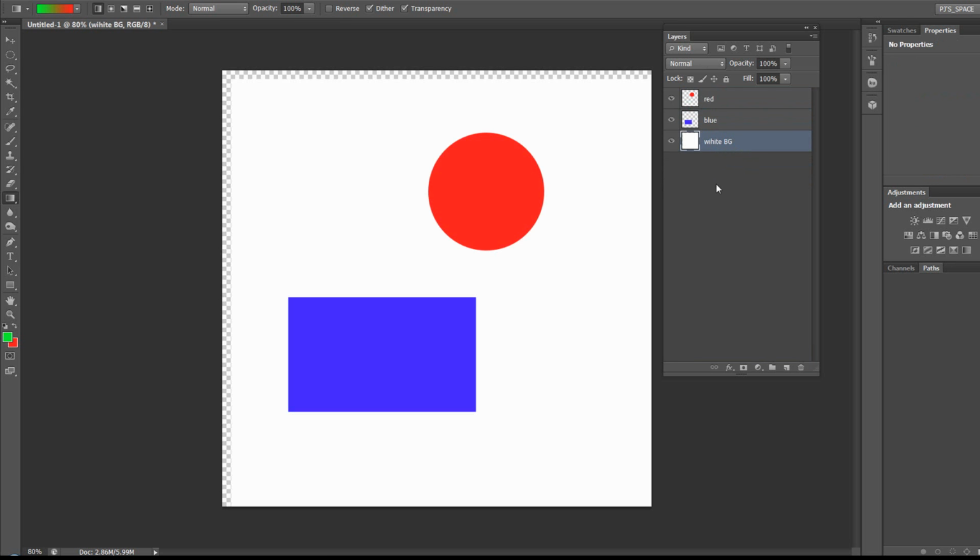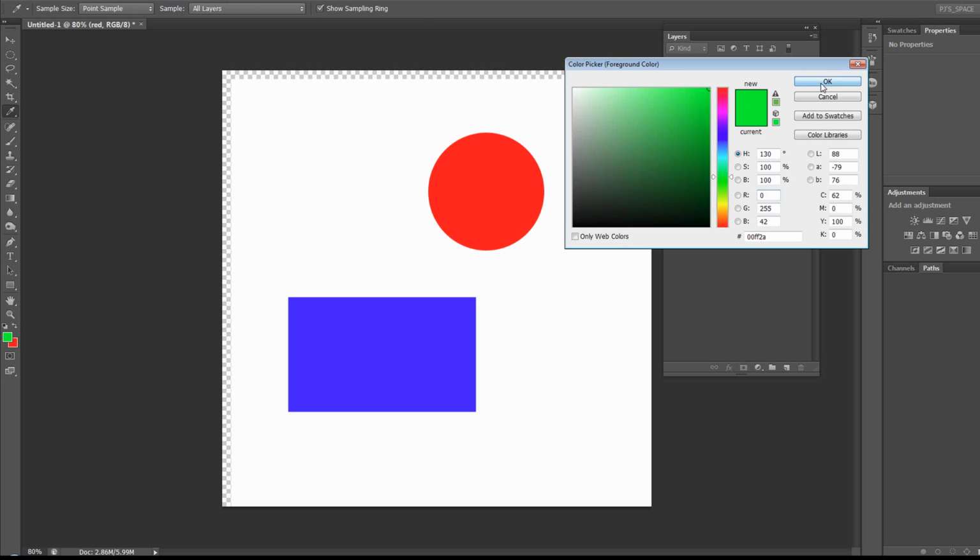The other thing to remember is I've showed you lock transparent pixels. Also, let's go onto the red layer and let's lock the position, so now we can't move that red at all. Again, drag the padlock to the dustbin, and also we have the lock, which basically means we can't do anything to it. Our foreground color, as you can see, is green.